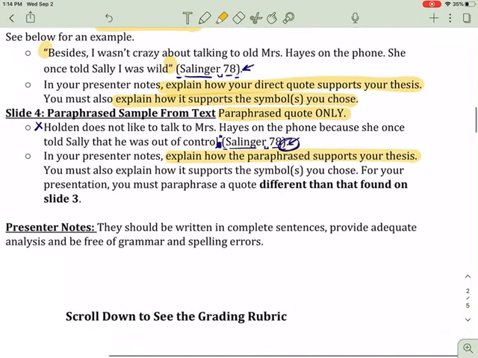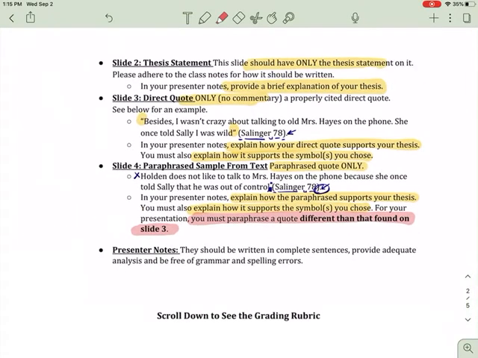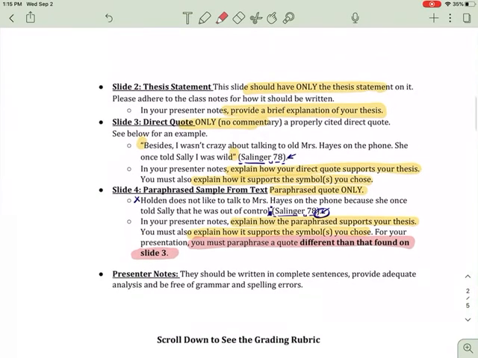Now, in your presenter notes, again, you want to explain how the paraphrased quote supports your thesis. You must also explain how the symbol plays in. For your presentation, you must paraphrase, I'm going to put this in a different color so you can see it, a different quote than that found on slide 3. In this example here, I used the same quote to show you the difference between a direct quote and a paraphrase, but in your presentation, you're going to choose a totally separate quote to paraphrase. I'll show you in the example that I have.